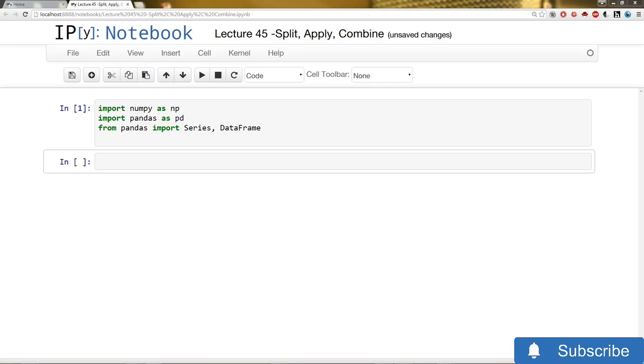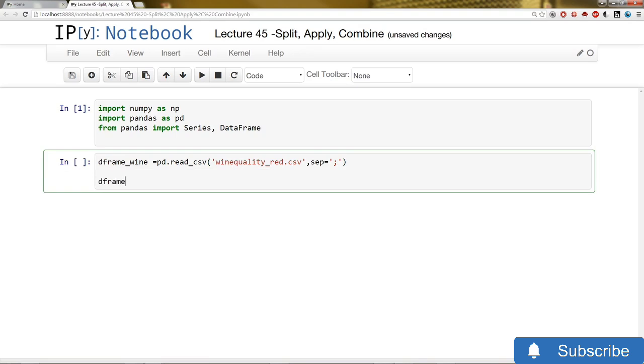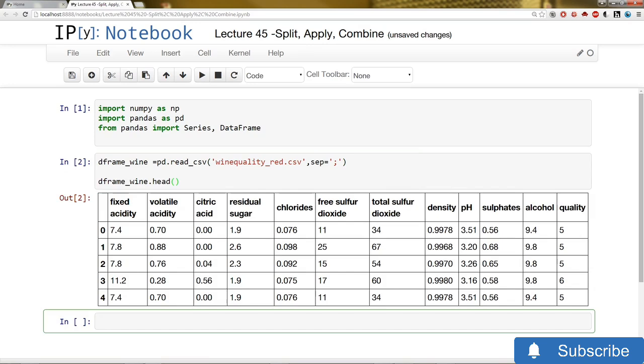So let's go ahead and get some data to work with. Let's use the same data frame we used in the last lecture, the wine data frame, and we'll open this up by using pd.read_csv and saying winequality_red.csv. And remember, the delimiter, or separator, was a semicolon in this case. Then to make sure we actually got it correct, we'll just check out the first 5 rows. Alright, great.